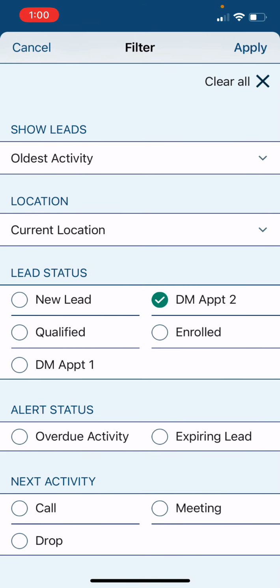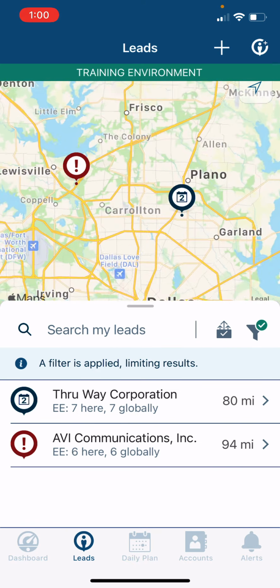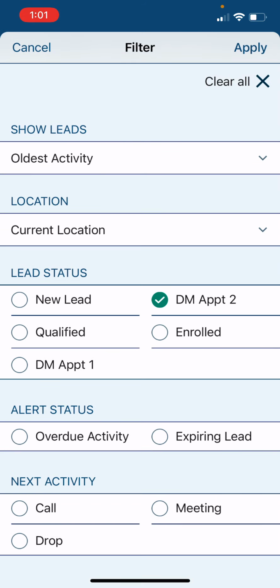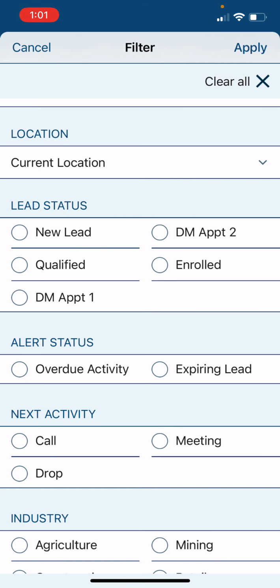And then even some that maybe I want to show me ones that are at the DM2 stage. And I've got a couple there as well. So just a little bit further, you can also have it show you leads that have overdue activity. Remember the red exclamation point that I had talked about? This is where you can show, hey, I want it to show me all the leads that I've forgotten to complete something or mark something as complete.